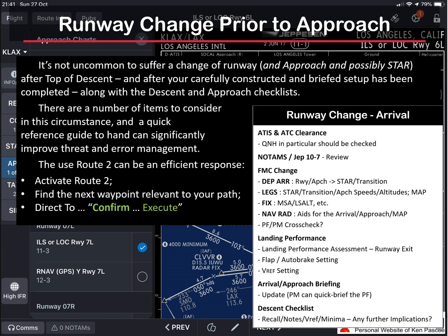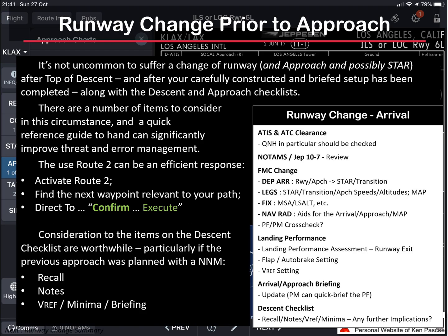LNAV can remain engaged during this, but sometimes it's more conservative to come out of LNAV while you sort out the FMC legs page to everyone's satisfaction before re-engaging LNAV. As long as both crew have reviewed and validated the Route 2 setup, then the subsequent cross-checking after you've activated the route could be reduced. Finally, consider rerunning the descent checklist, depending on your SOPs, from how you began your setup and how you completed your descent preparations. And if you're taking on this runway change after a non-normal, particularly one that's left recalls and notes with landing performance implications, it's a whole different ballgame.